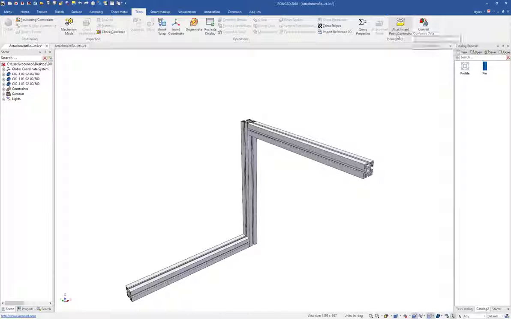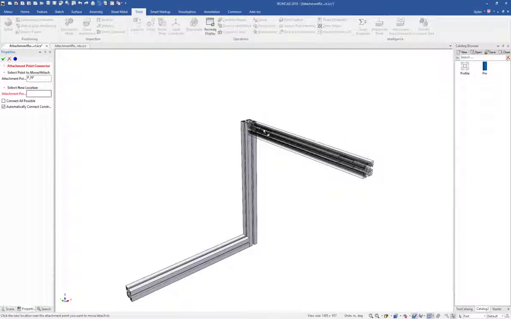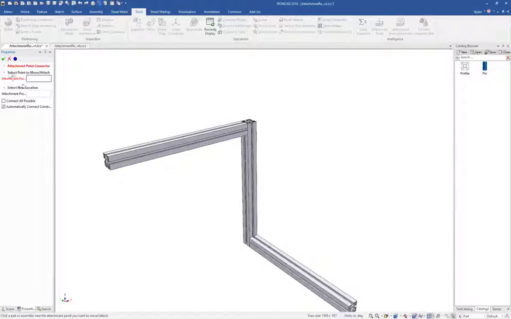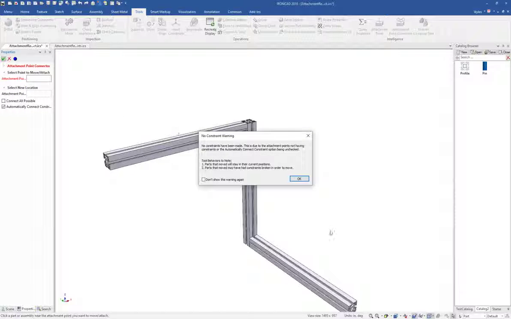But we've added the new tool, Attachment Point Connector, which basically you select the object you'd like to move and where you would like to place it, and it will reconnect that. And you can do multiples within the same command. Once you're completed, you can just hit go and it will apply these.